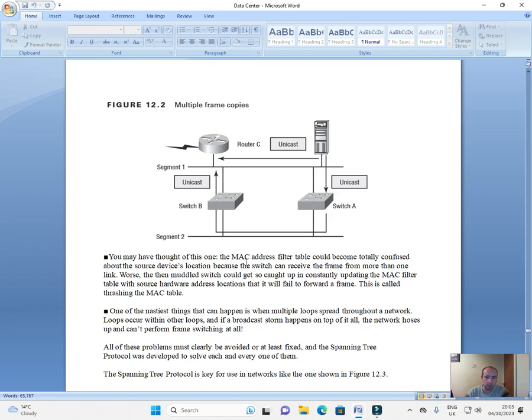You may have thought of this one. The MAC address filter table could become totally confused about the source device's location because the switch can receive the frame from more than one link. Worse, a muddled switch could get so caught up in constantly updating the MAC filter table with the source hardware address locations that it will fail to forward a frame. This is called thrashing the MAC table.